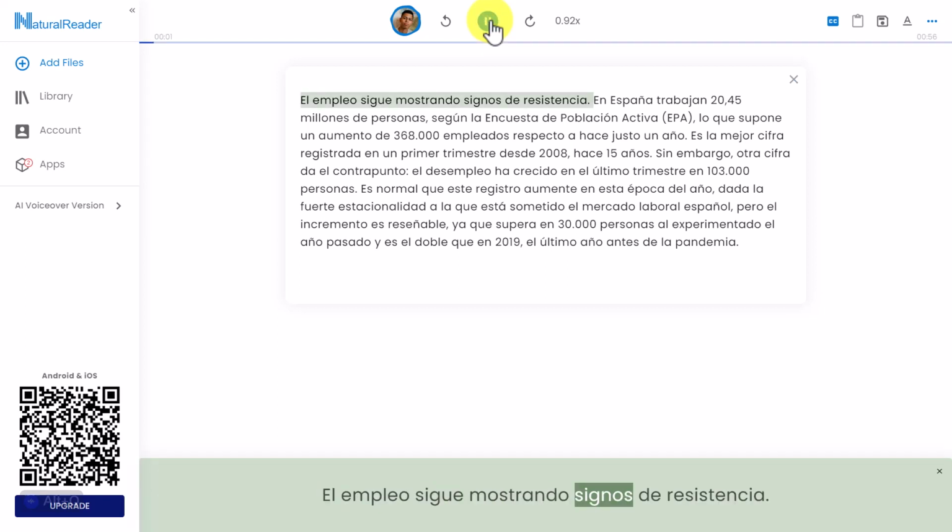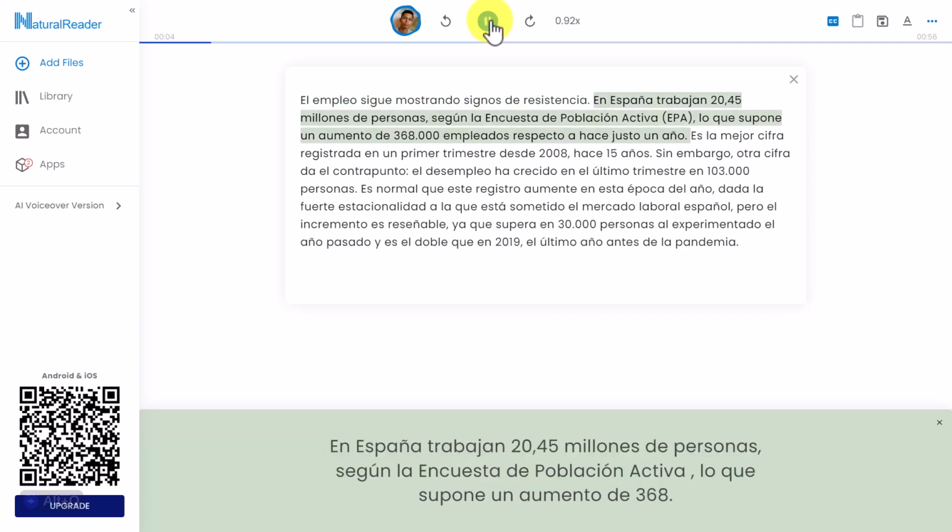El empleo sigue mostrando signos de resistencia. En España trabajan 20,45 millones de personas, según la encuesta de población activa.